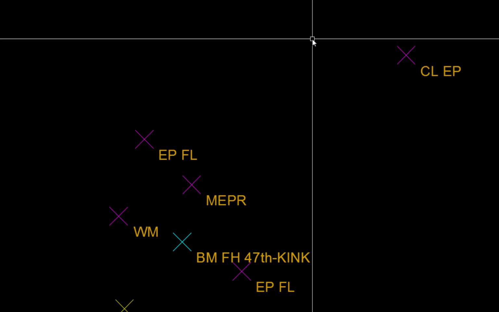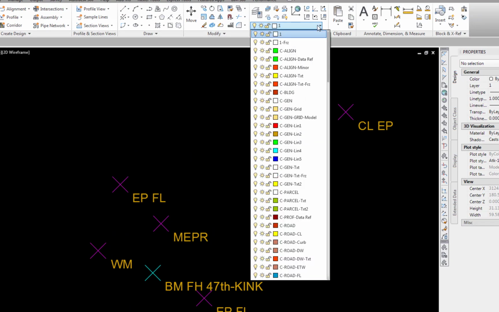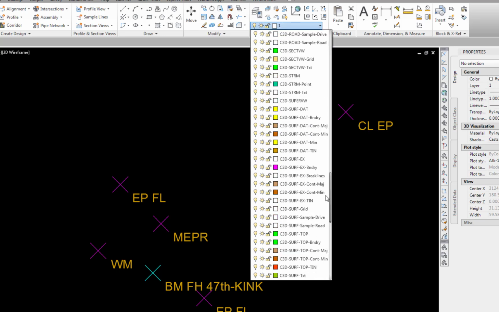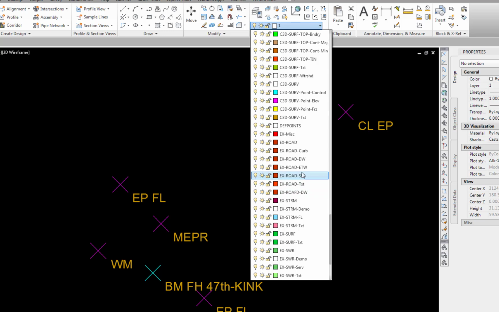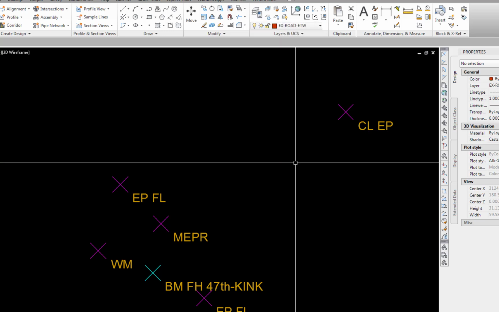All existing topo objects are drawn on the EX layers. Use the ribbon layer control to scroll and select the current layer for the object being drawn. For this example, the layer EX Road ETW will be selected as the current layer. Zoom to an area in the drawing for drafting the edge of existing road pavement. Enter L to start the line command or PL to start the polyline command.